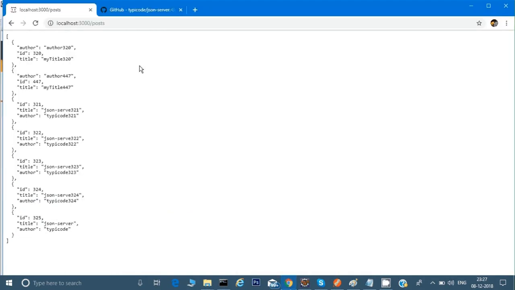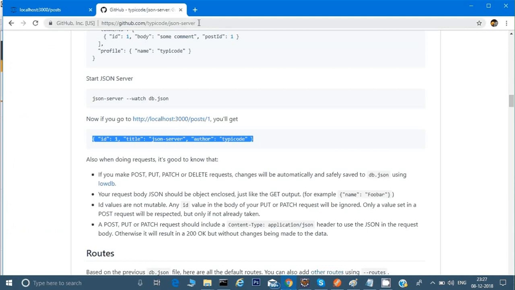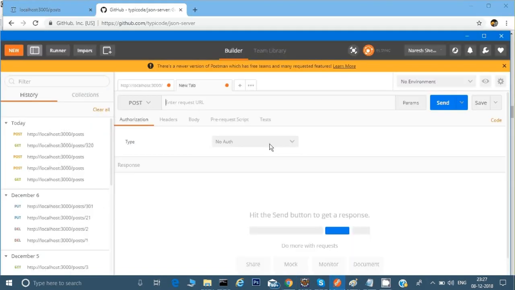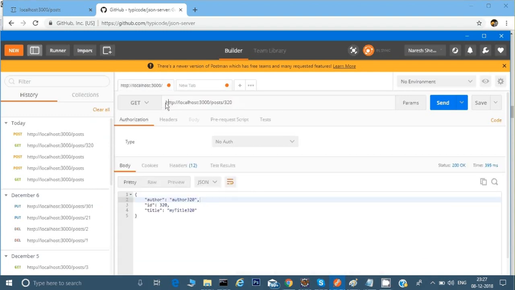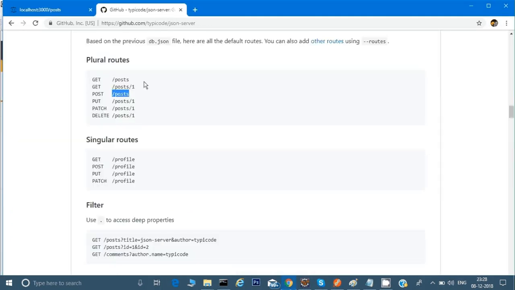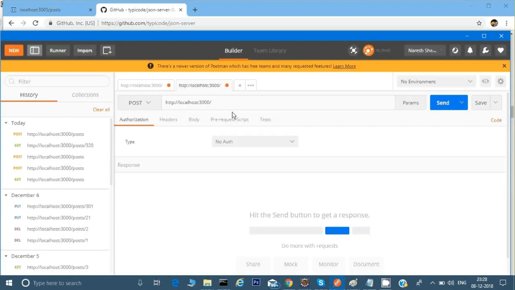For that URL, I need to check the website of this fake API of JSON server. In that, if I go here, it tells me that for post, I need to type this as my resource after the URL. And I need to give the base URL. The base URL is the same for this fake API. So I will copy this base URL first, and after that, I need to copy this one. All right.